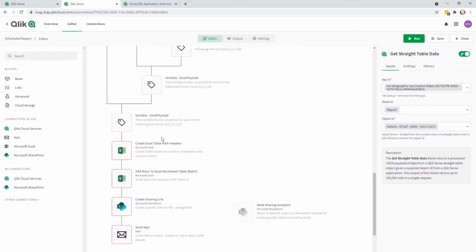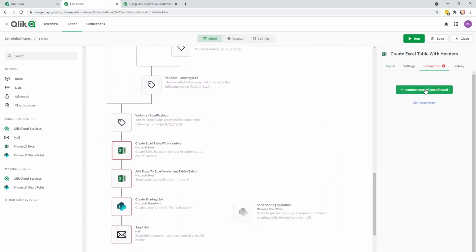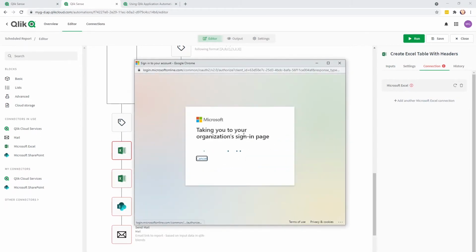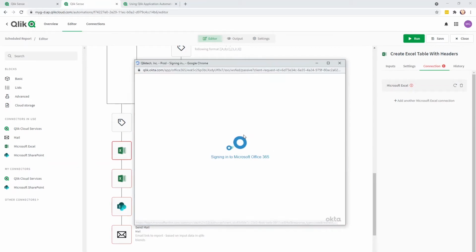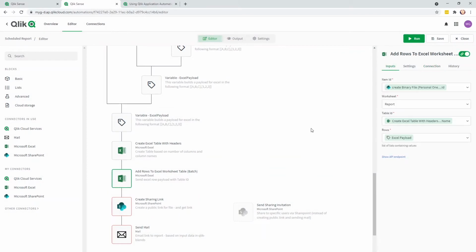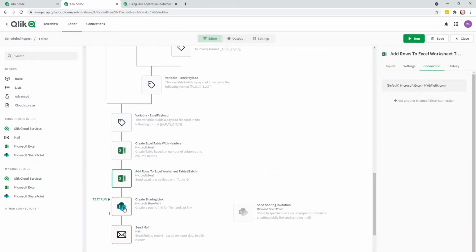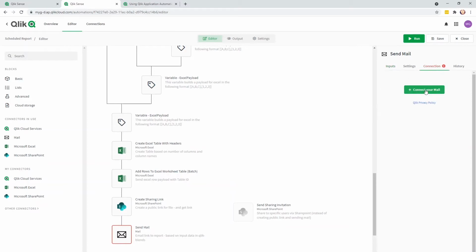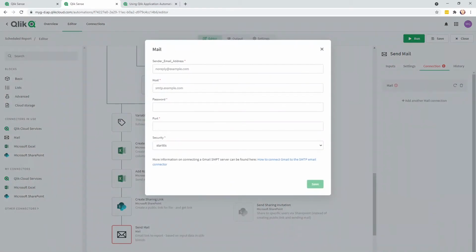Next, select the Create Excel Table with Headers block. Select Connection in the block configurator, and then create your connection to Microsoft Excel. Select the Send Mail block. Under Inputs in the block configurator, update the To field to reflect the addresses you wish to deliver to. And also, with the Send Mail block still selected, select Connection in the block configurator and add your sender details.